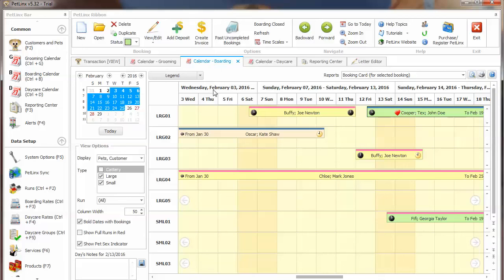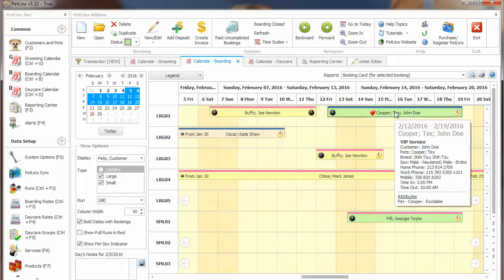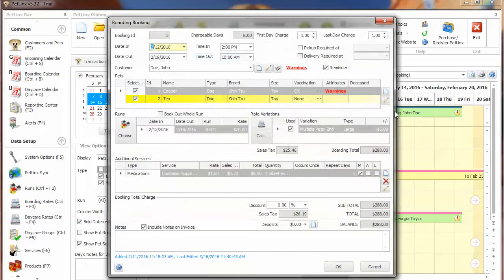Now, with boarding, you get a list of runs listed down the left hand side of boarding, and this provides you with a view of a couple of weeks of your boarding calendar. And again, just like the grooming module, all you need to do is double click it and you see details of that booking, and you have all the standard information you want to record for a boarding booking here.